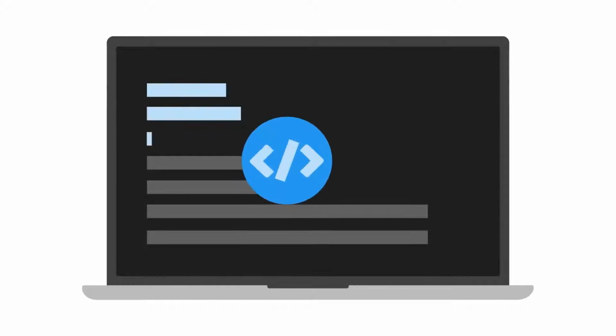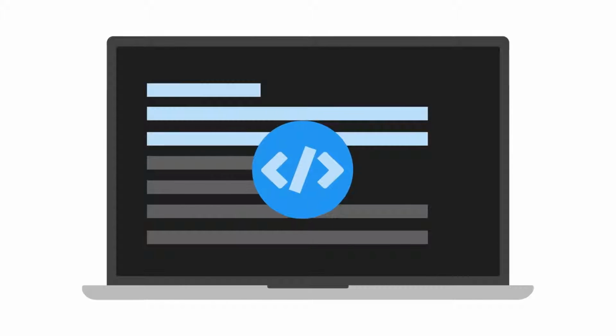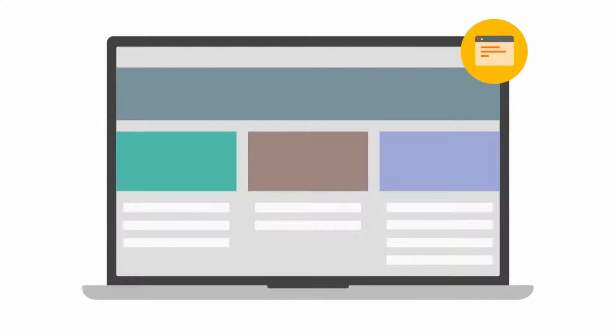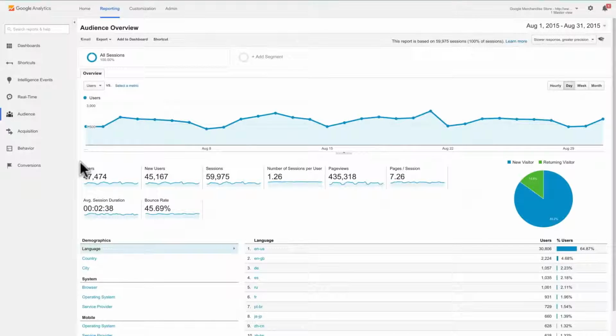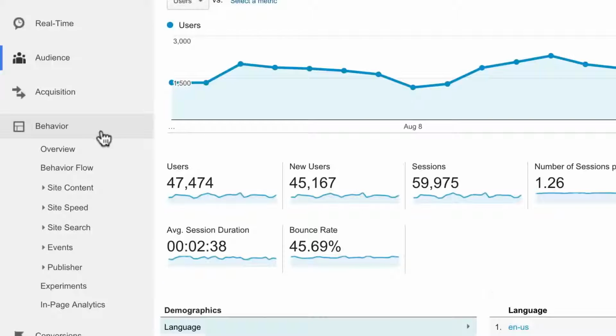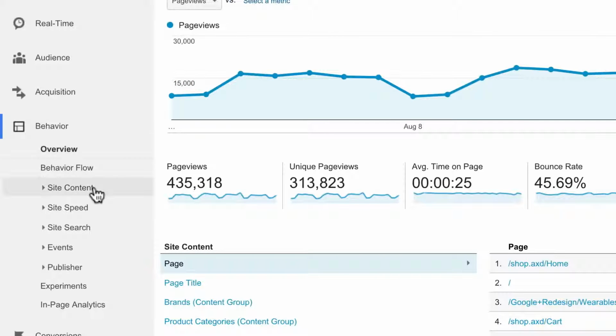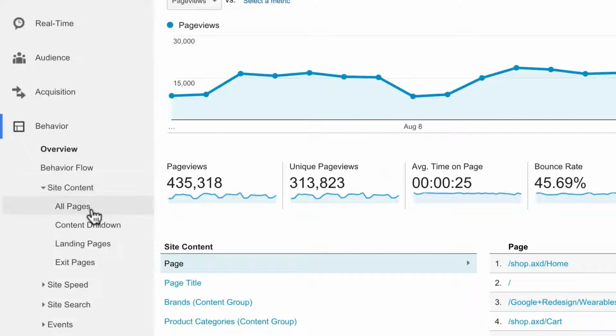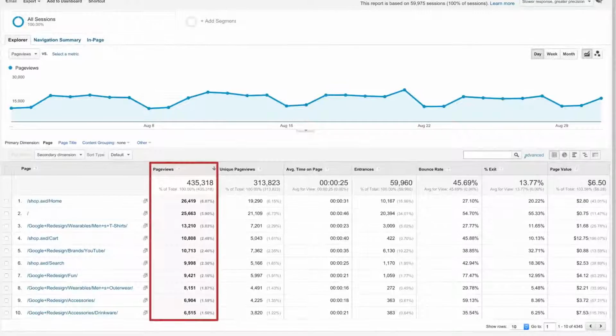If you recall, Analytics uses a small piece of JavaScript code on your website to collect data. Every time a user loads a page on your website, this tracking code creates a page view that is reported in Google Analytics. Analytics uses this to calculate many of the metrics in behavior reports. Let's begin by looking at the All Pages report, located under Site Content, and scroll down to the data table. The Page Views metric shows how frequently each page on your site was viewed.